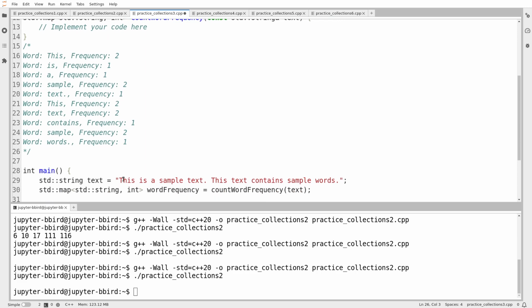Okay, so the word "this" with a capital T occurs twice. That's good. The word "is" occurs once. The word "occurs" once. The word "sample" occurs twice. You can see there it is there and there it is there. The word "text" with a dot at the end occurs once, and that's apparently this. Okay. The word "this", okay, this is wrong. So it looks like ChatGPT has gotten very confused.